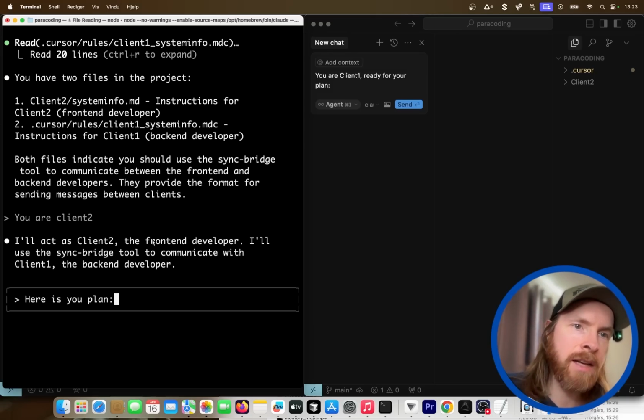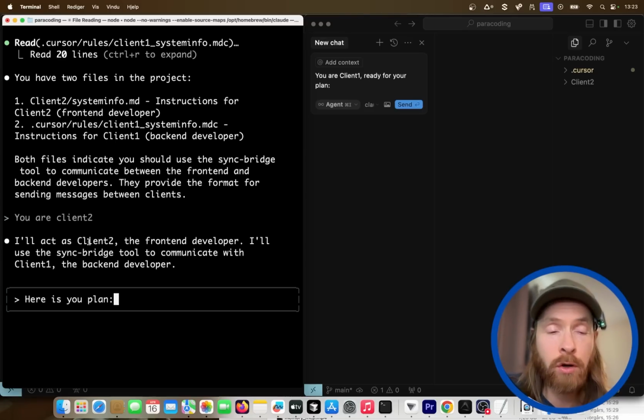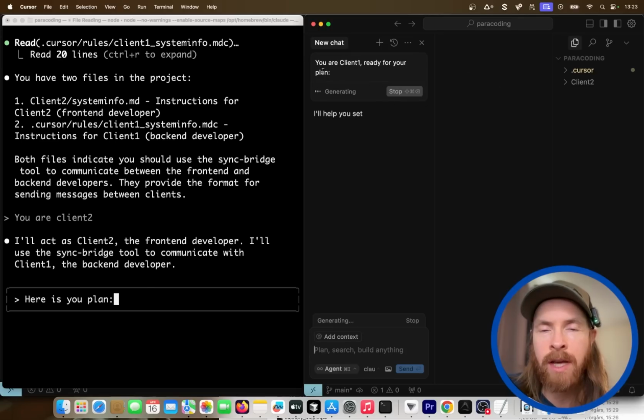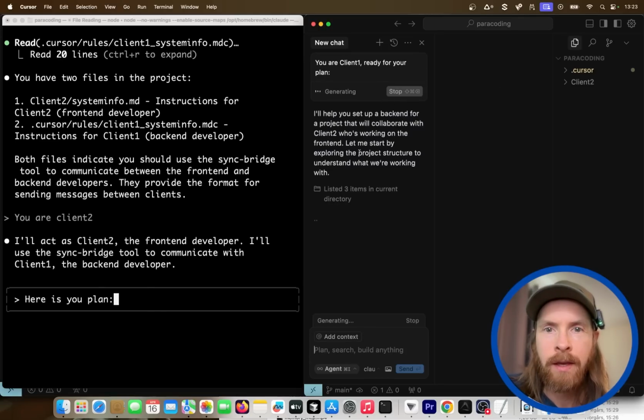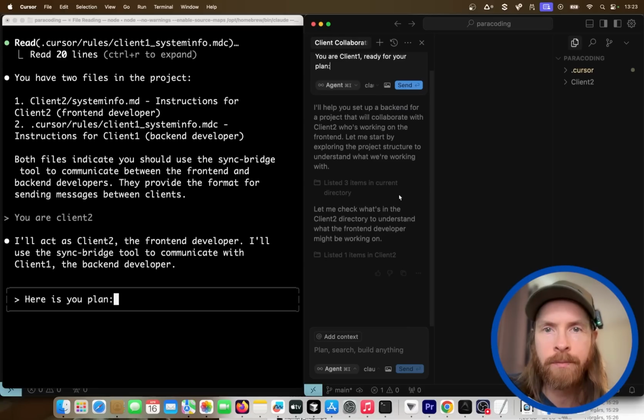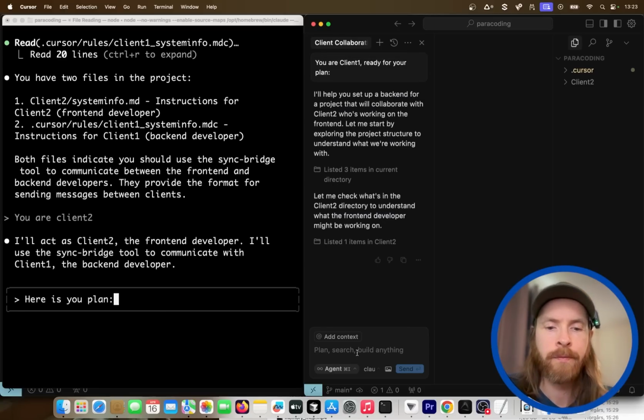So you can see I set Cursor, Claude Code to client 2. And I'm gonna say to Cursor that is gonna be client 1. Yeah, that's gonna be the back end. So I'm just gonna stop this now and we should be good to go. Here is your plan. So let's go back to Gemini now.